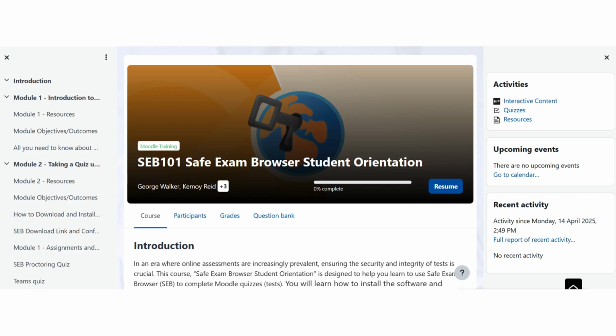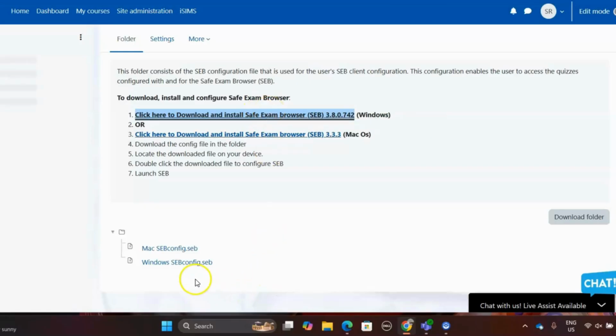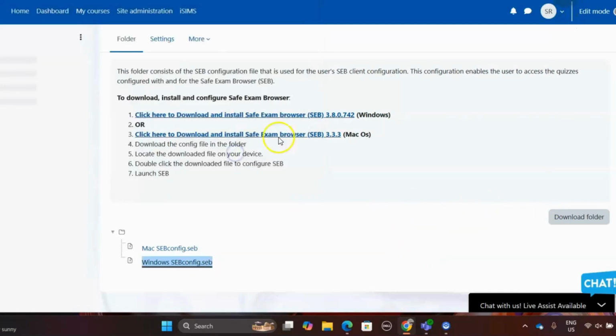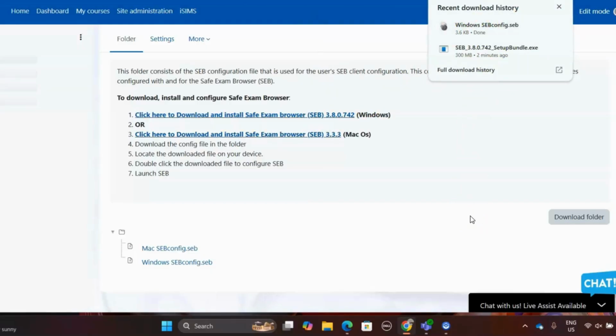Return to Module 2 taking a quiz using SEB located in the Safe Exam Browser Student Orientation course and select SEB download link and config file. Now you will download the SEB config file. You will see two options, one for Mac and one for Windows. Select the version that is appropriate for your device. The download will begin. When download is complete, open the file.